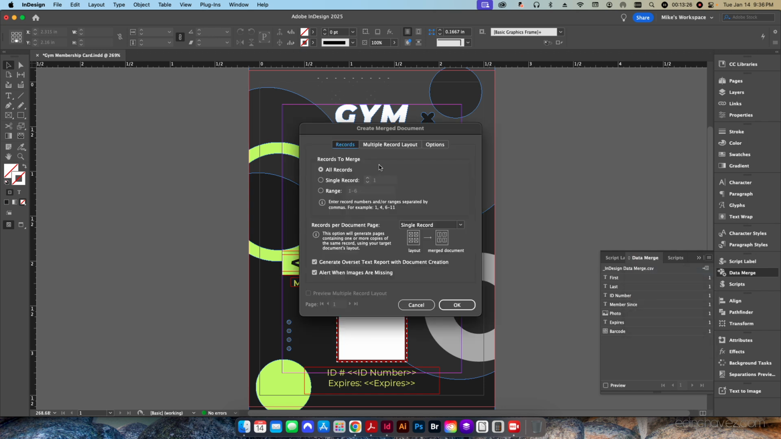I'll click all records. We're not going to do a multi-up record layout, so in this case we just want to leave it on single record. If you do multiple records, this is where you would lay it out multiple up on a sheet. In this case, we're just doing them one by one, so we just want to keep it on single record.